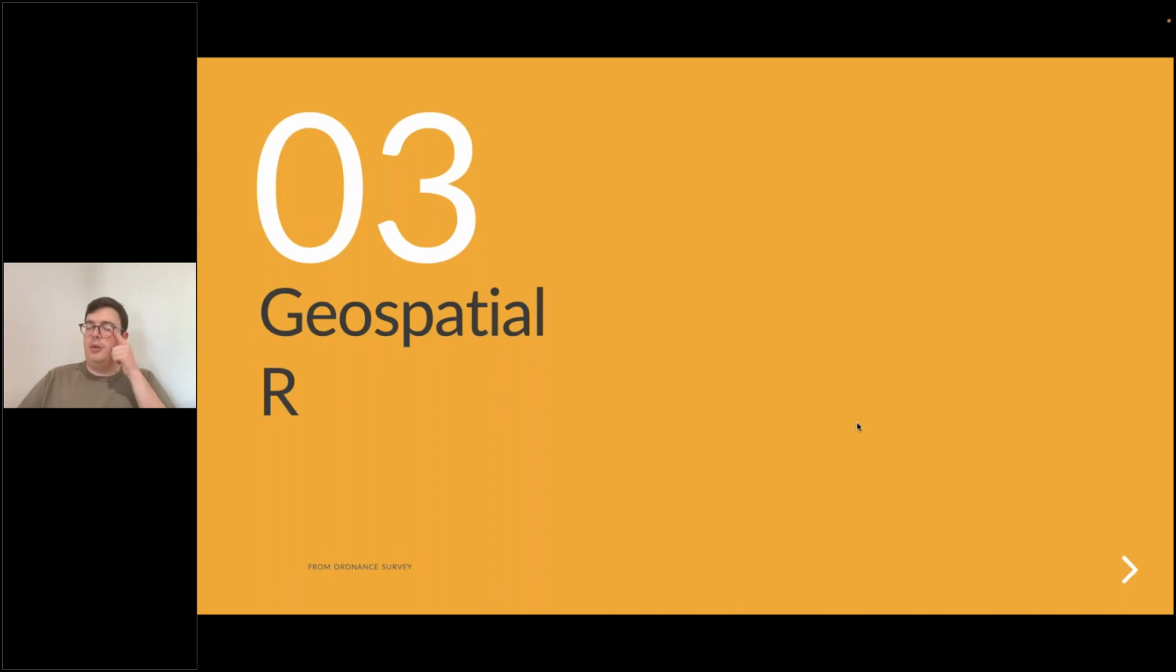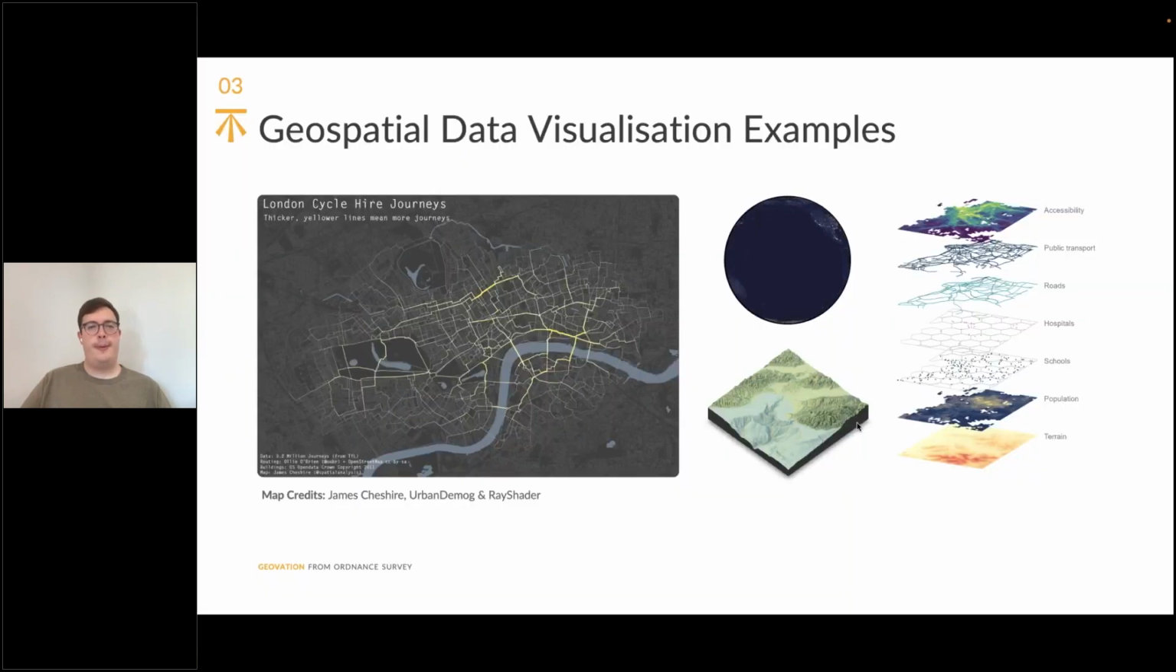Cool. So now I'm going to focus a bit on some geospatial examples of visualizations, getting started with some code, loading data, bits and pieces like that. So we're going to go through some code snippets and some nice outputs. So yeah, geospatial data visualization examples. I've got a few there, and some of them are pretty awesome.